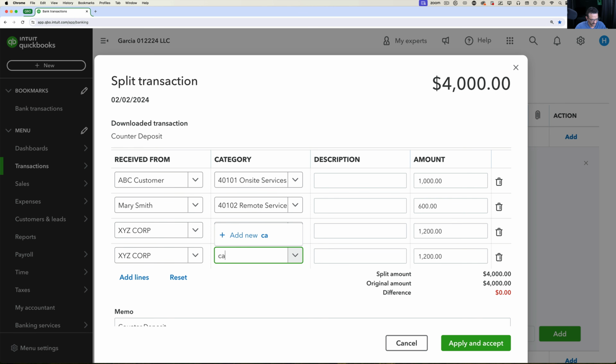I thought we had a cables account, maybe. Hardware and cables, there we go. And then we can put here lots of wires or whatever, okay? So we had 3 different customers that paid us. And because the money is being spread across multiple accounts, we actually ended up splitting into 4 lines.